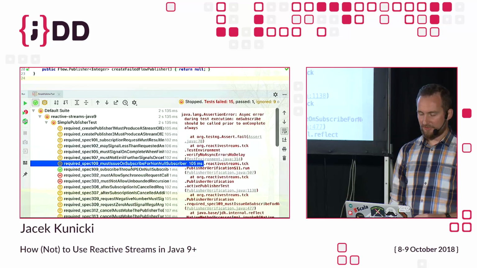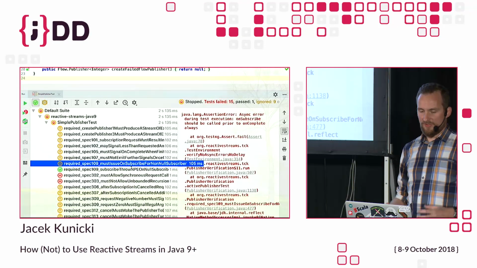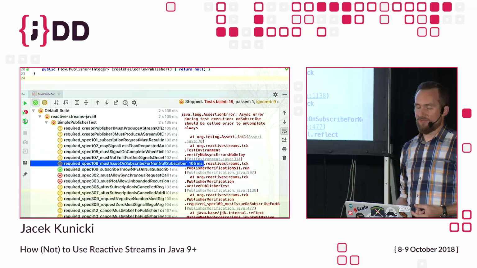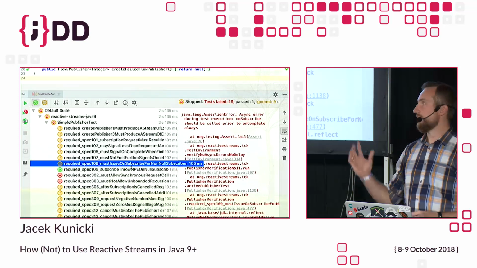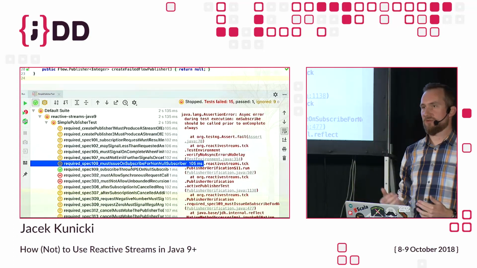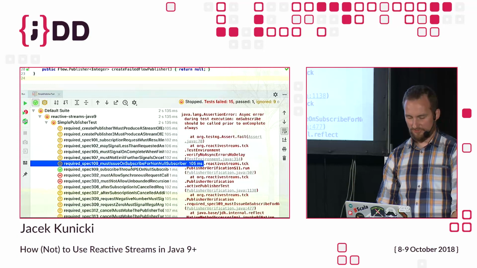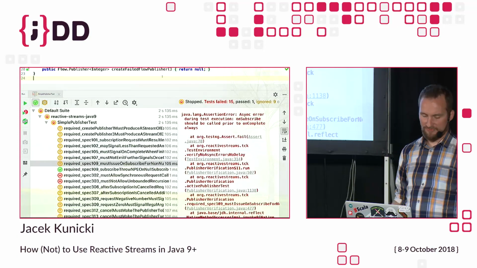Let's start with the first requirement, the failed one, that we need to issue onSubscribe when a subscriber, a non-null subscriber, is connected. By the way, the numbers here are the numbers of the requirements in the Reactive Streams TCK, so in the specification, so that it's easier to navigate if you go to GitHub and read the requirements.